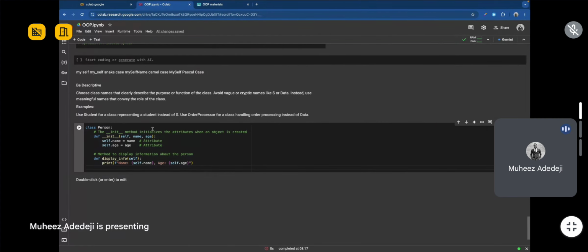Now, the init method initializes the attributes when an object is created. So you say def __init__, then you have self, followed by the attributes that you want to define, which are name and age. So self.name will be name, which is an attribute. Self.age will also be equal to age, which is also an attribute. Also, a method will be something like display_info, which will print name, self.name, and age, self.age, to display the person's name and the person's age. So that's a working syntax for it.